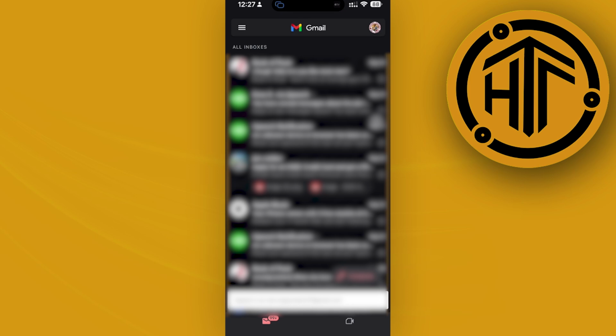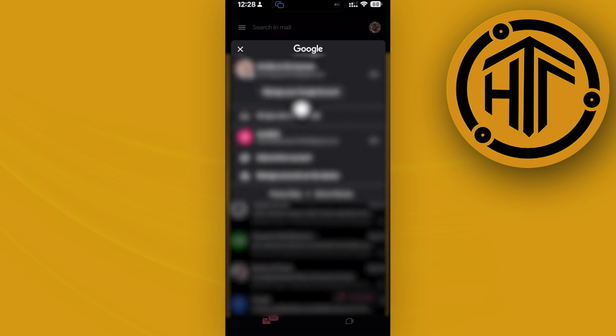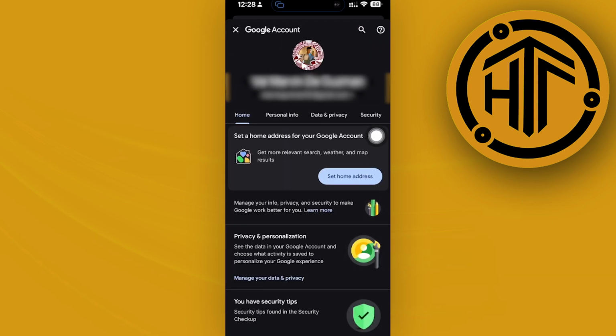log on to your preferred Gmail account, and once you're here, I would like you to go on over to your Manage Google Account options. Just tap on your profile and then tap on Manage your Google Account. Once you're here, let's go on over to Security.